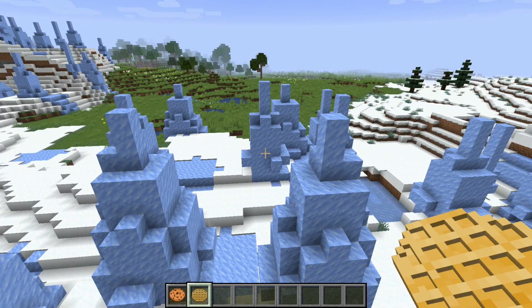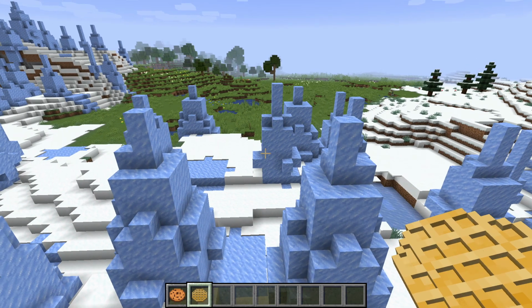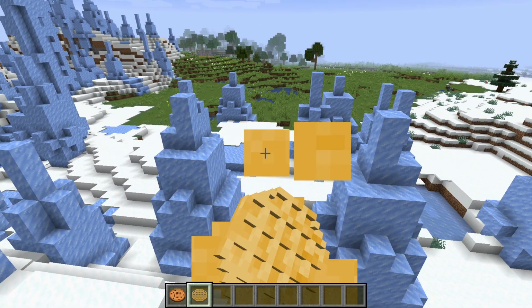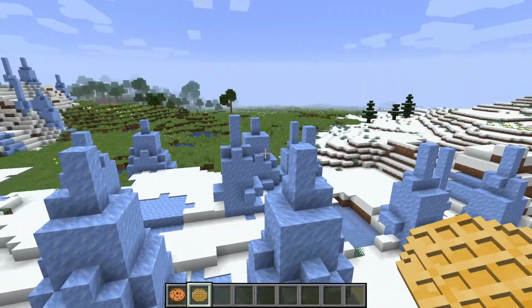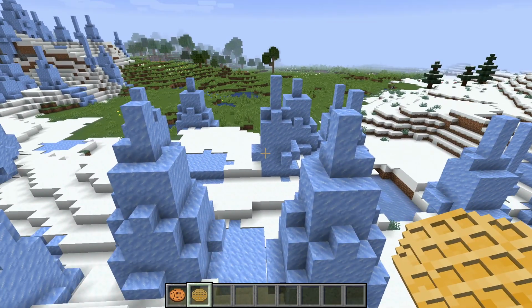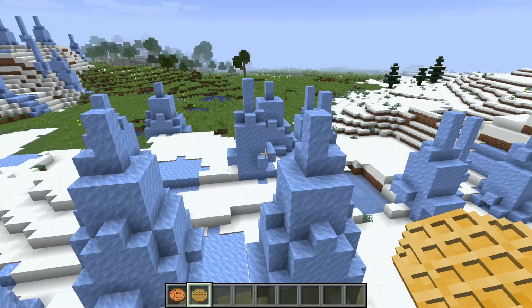And that's because anything you set to have custom model data will still actually be the same original item, so it'll have the same behaviors as the original item. So like, for example, since I've set it to a cookie, I can eat it, and if I had set it to a bow, I'd be able to shoot from it. So basically, you can create any item you want with this.